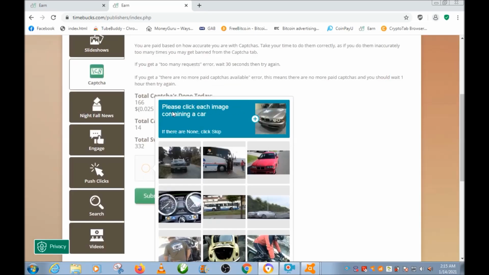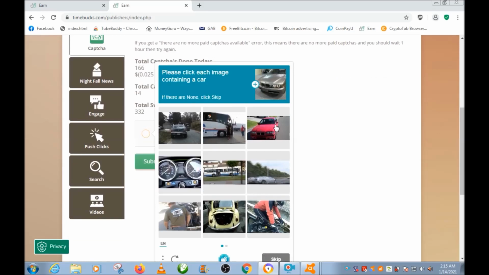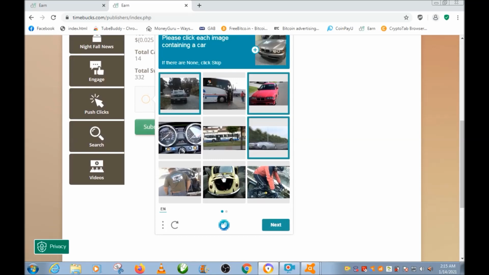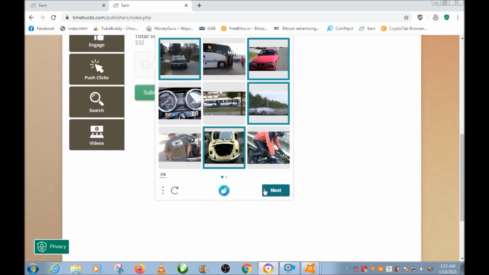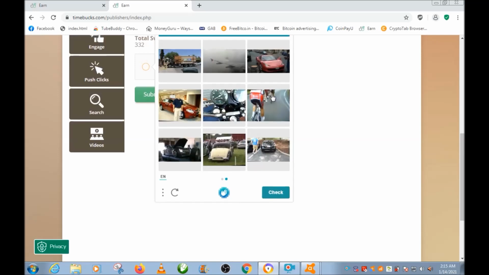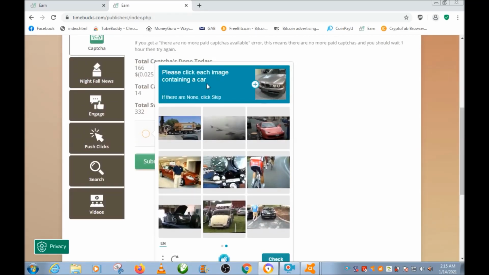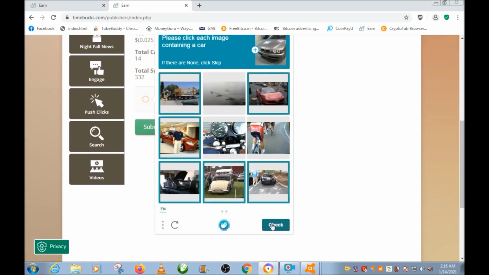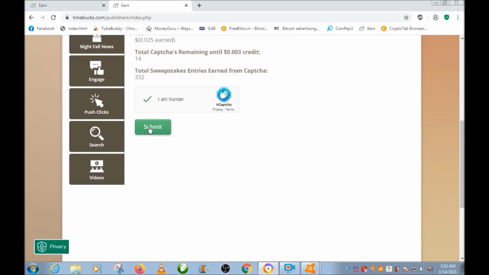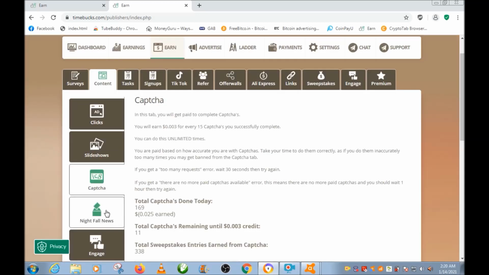Please click each image containing a car. You click on the image containing a car. Click next. Click on the image containing a car. You have to do it very carefully so that you will not make a mistake. Click check. Click submit.